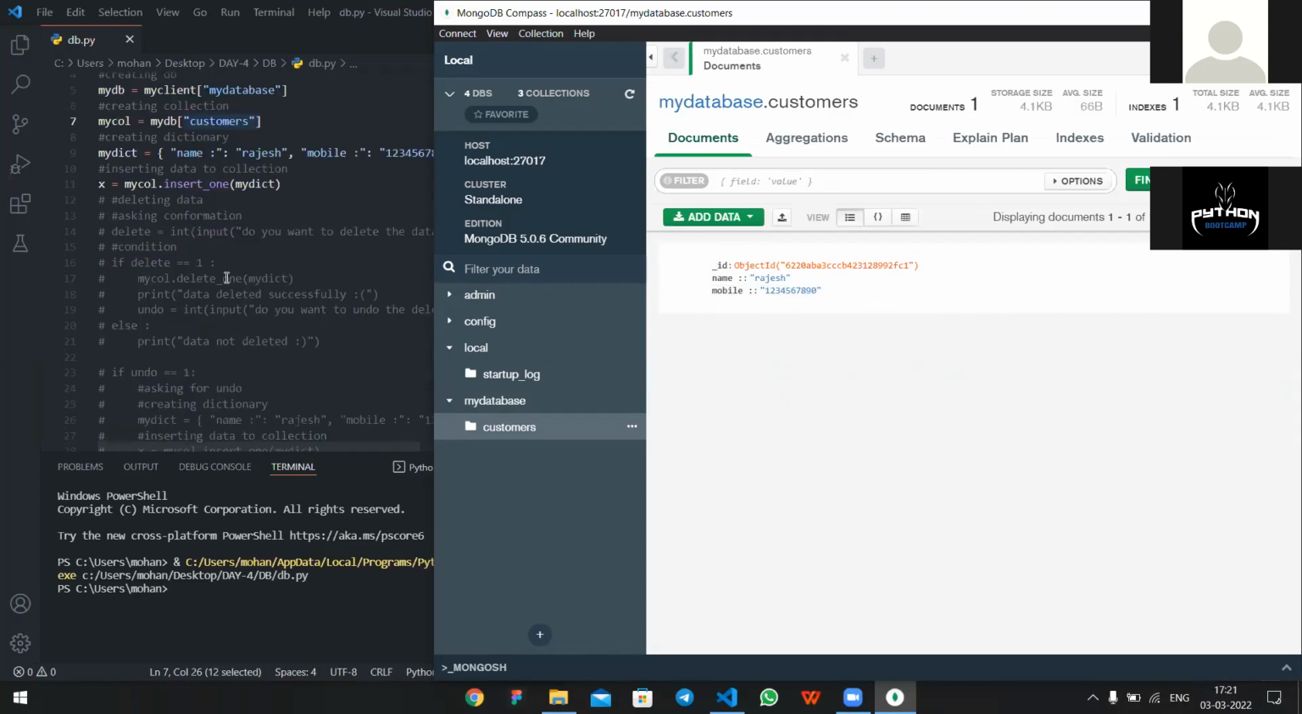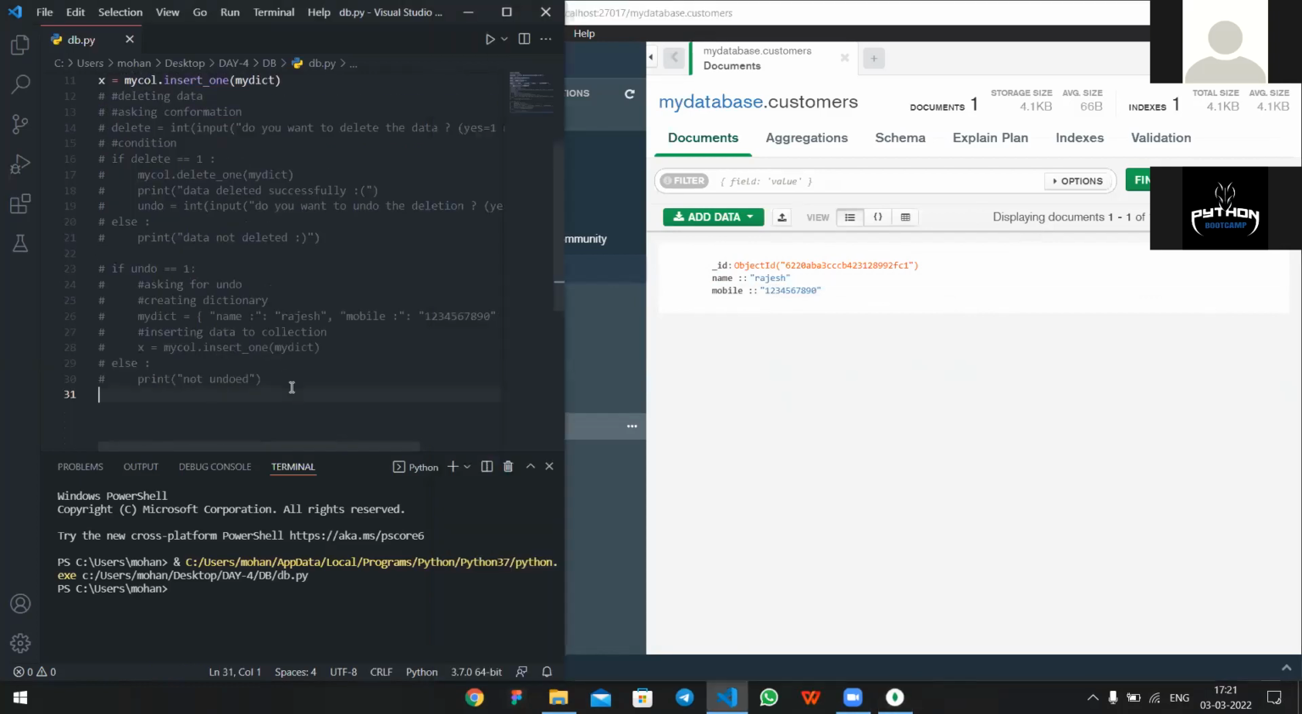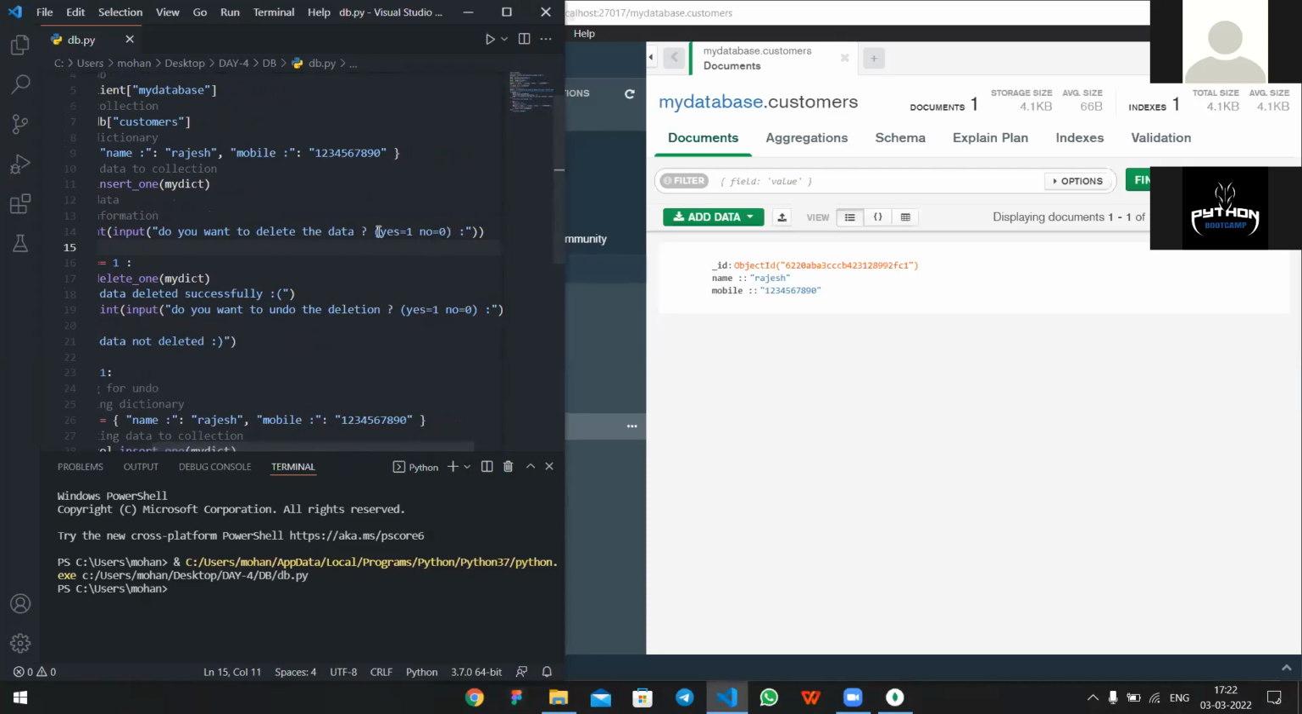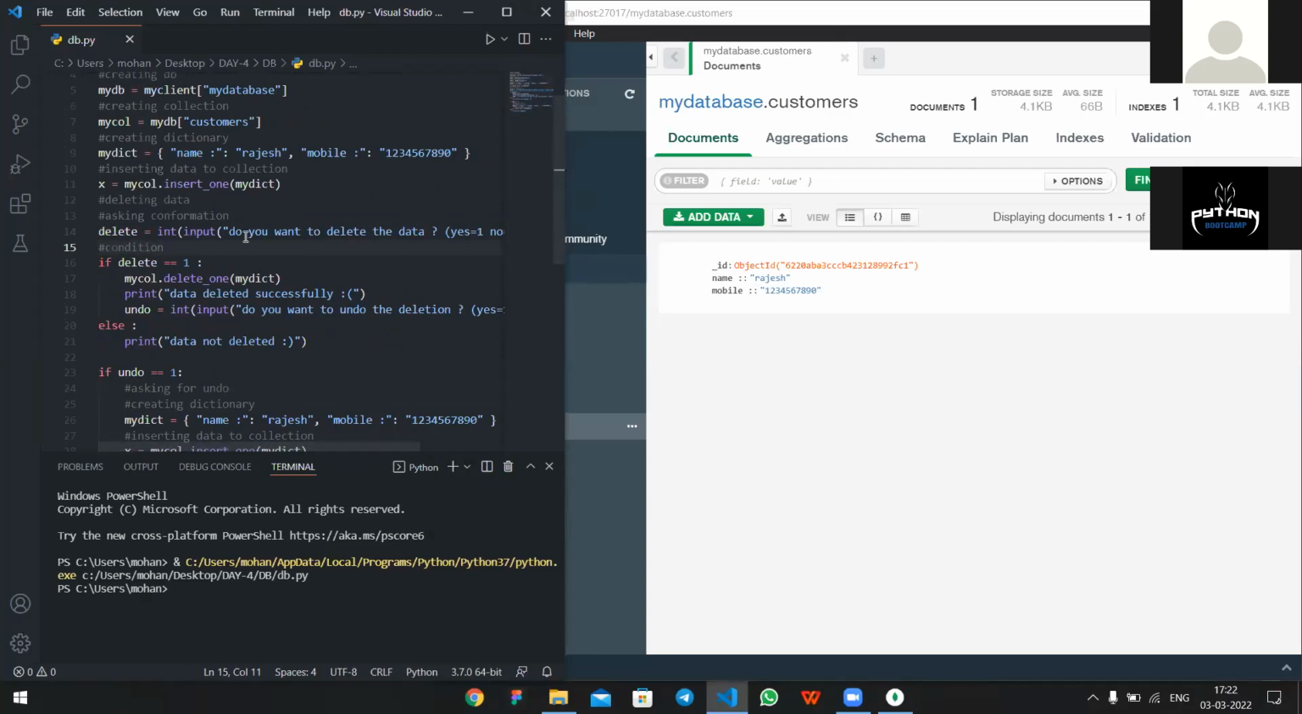Now we are going to make a deletion process. Just watch carefully. What I have written here is an input asking the user whether they want to delete the data. For yes, press 1. For no, enter 0. I have taken this input in integer format. If the value is 1, I have passed the condition here.